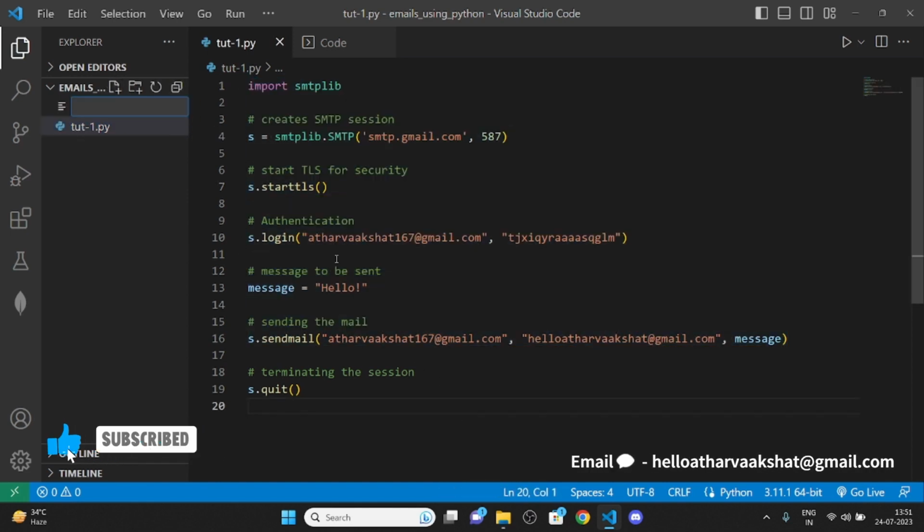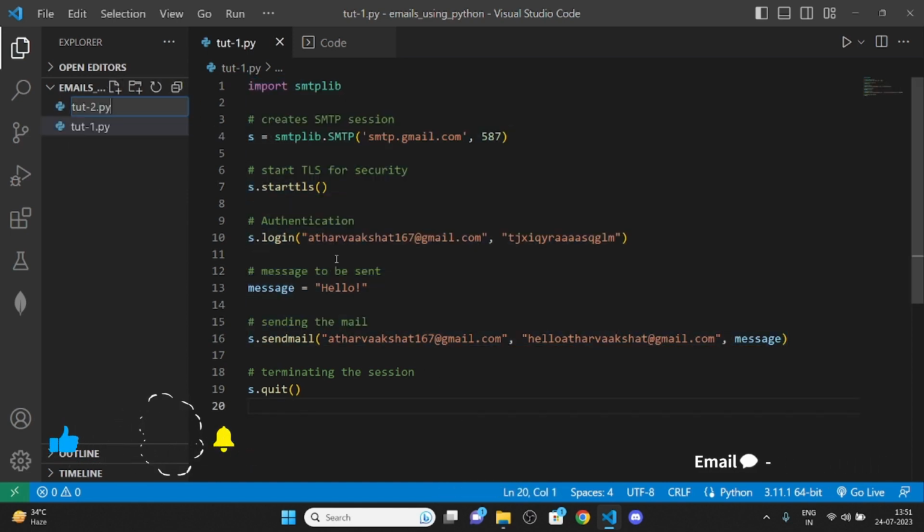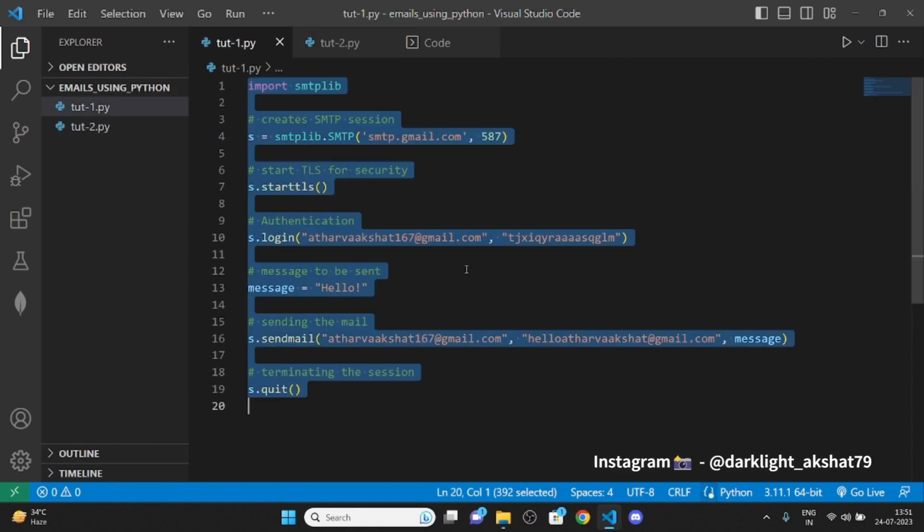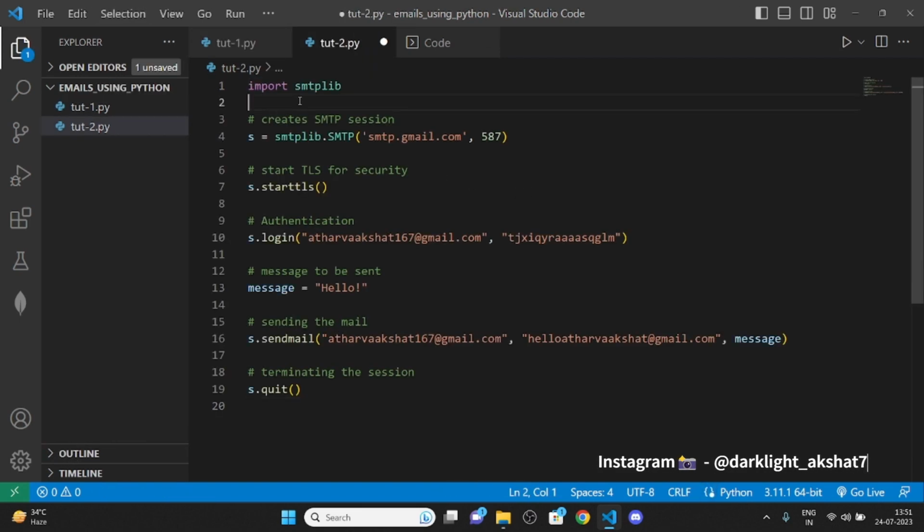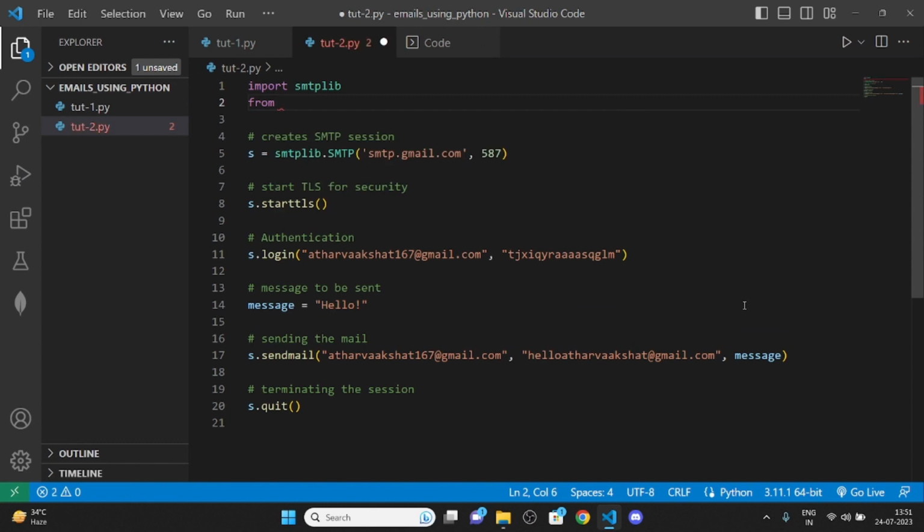All right, then we'll move to the second part of the video, and I'll make one more file named toot2.py, and I'll copy this code and paste it right here. And by the way, what we are going to do in this file is send emails to multiple Gmail accounts. And that will also include a subject, and you can attach links as well.